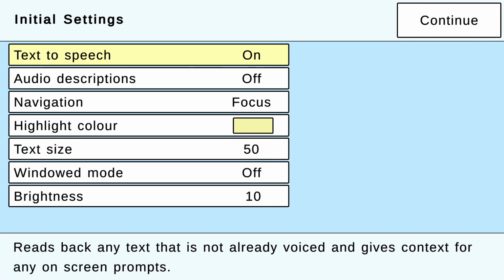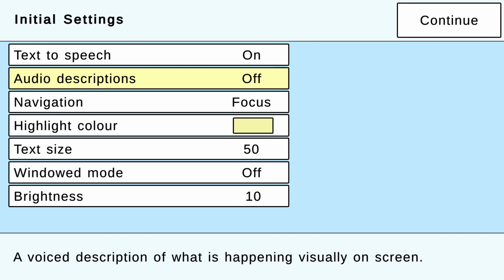Text to speech. Reads back any text that is not already voiced and gives context for any on-screen prompts. Current value on. Okay, we want that on definitely. And look at the nice large letters. Audio descriptions. A voiced description of what is happening visually on screen. Current value off. Yeah, let's do it on.